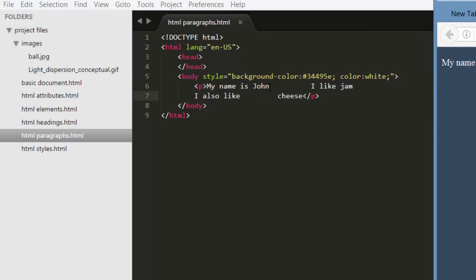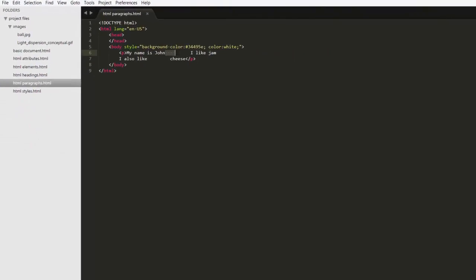See, it has neglected all the other spaces except one. If it finds consecutive spaces more than one, it will take one space and it will ignore the others. And also, you have entered a new line here. It also ignored it.